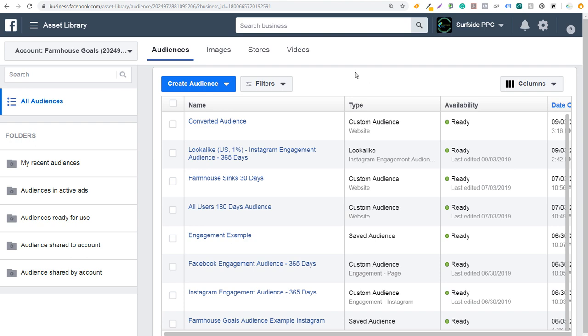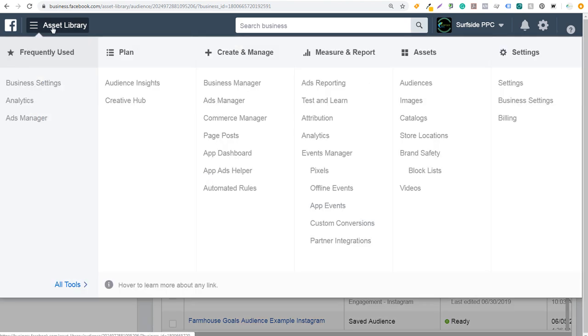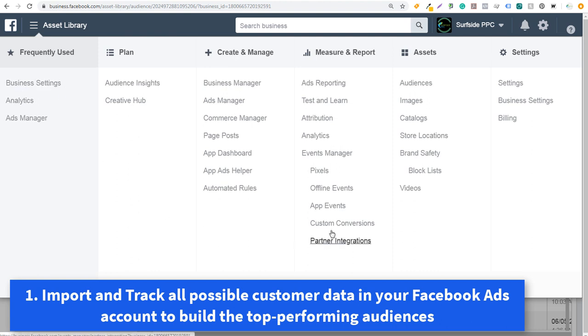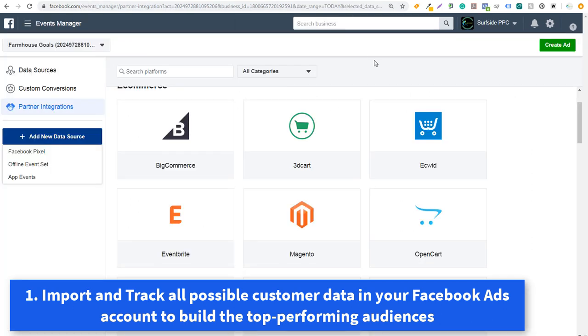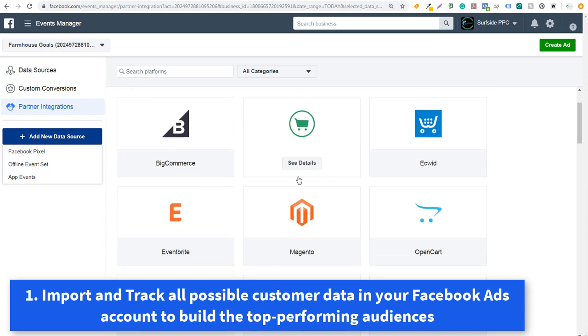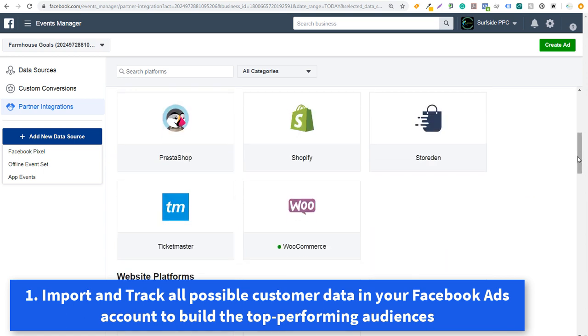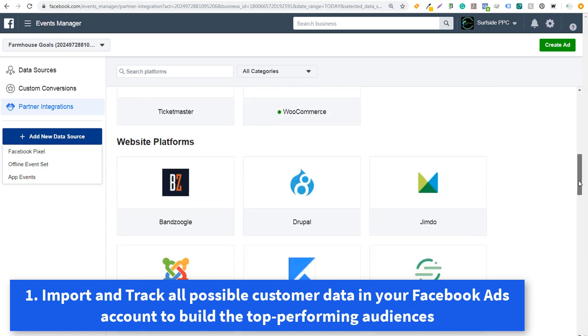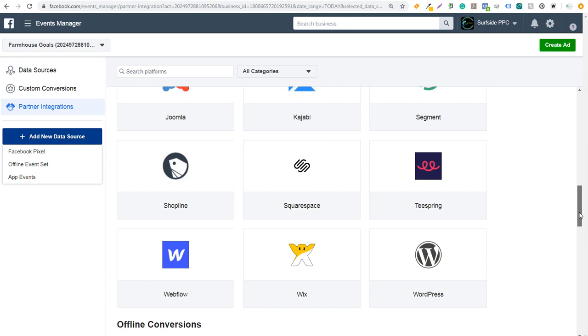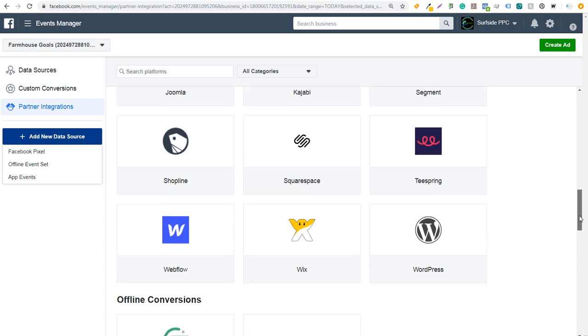The first thing I want to go through though is if you come up to this menu and you click on partner integrations, it's going to open a page like this. So number one is to make sure you connect a partner integration if you see your partner listed here. If you're running any of these different types of e-commerce stores, as we scroll down, you can see they have a lot of different website platforms here. So pretty much all the popular e-commerce platforms, a lot of the different websites that you can create.